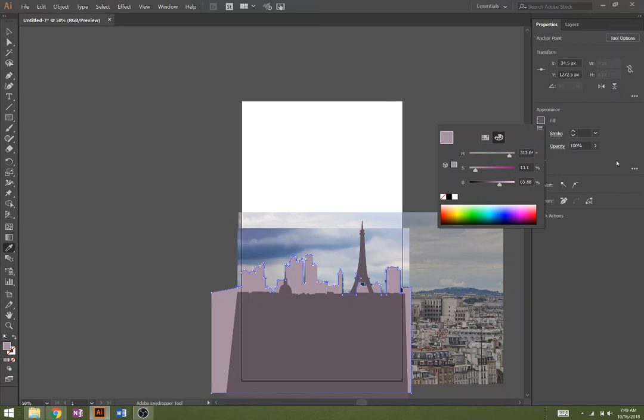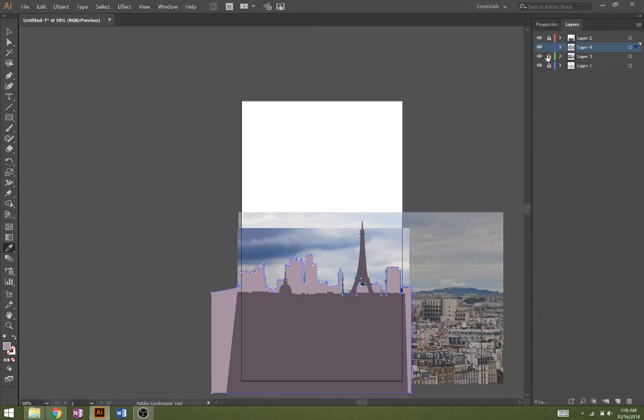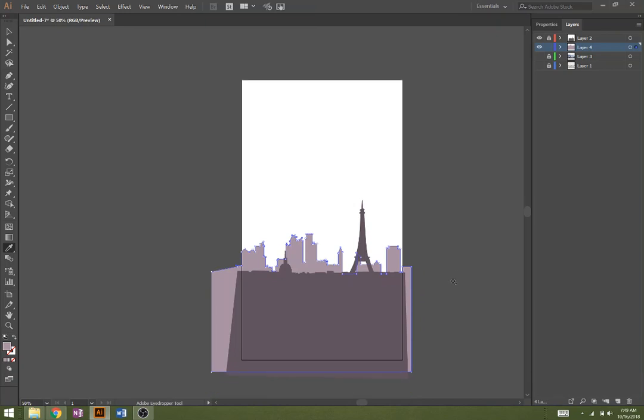We'll add sort of a skyline here. Let's go over to our layers. Let's make our Chinese city invisible there, and make our Paris city invisible as well. And we can even sort of take this and move this up a little bit here, slightly. Looks good. And I'm gonna grab my rectangle tool.